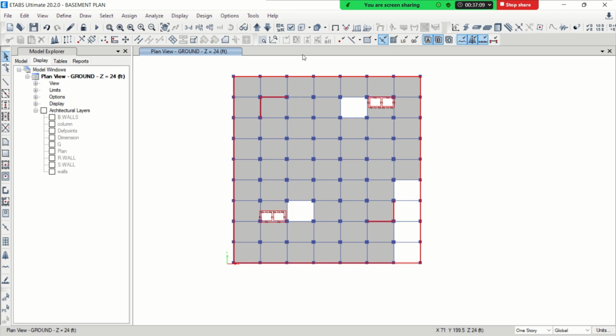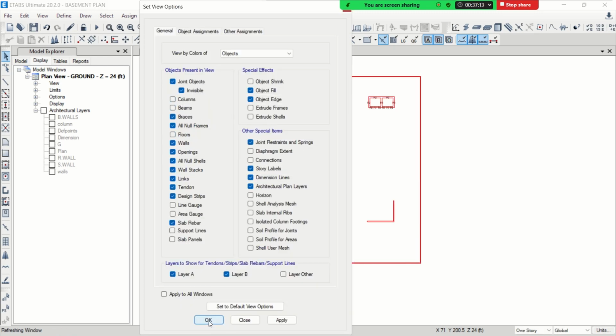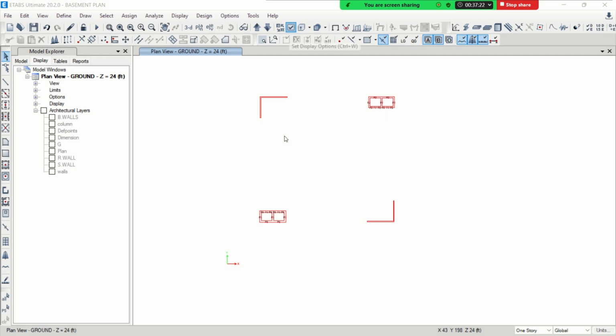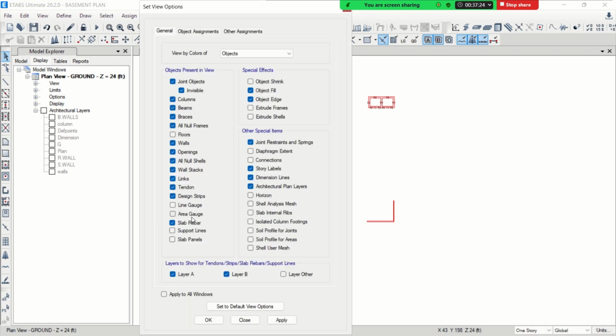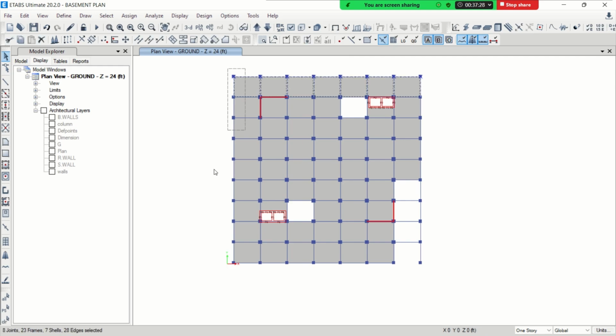Now we do not have any retaining wall in the ground floor, so we will delete this retaining wall first, and now we will delete this grid, this one, and this one.